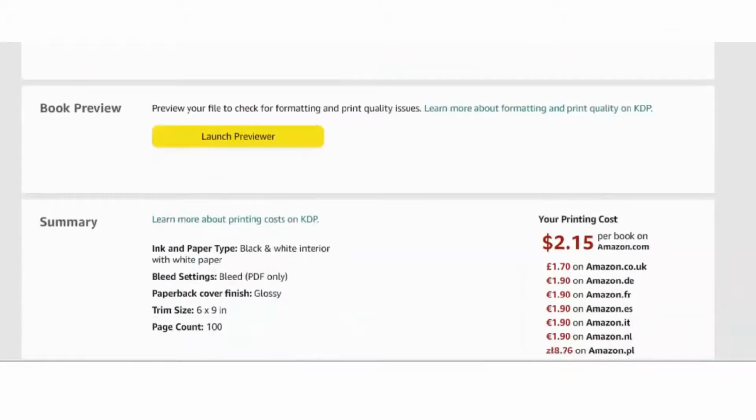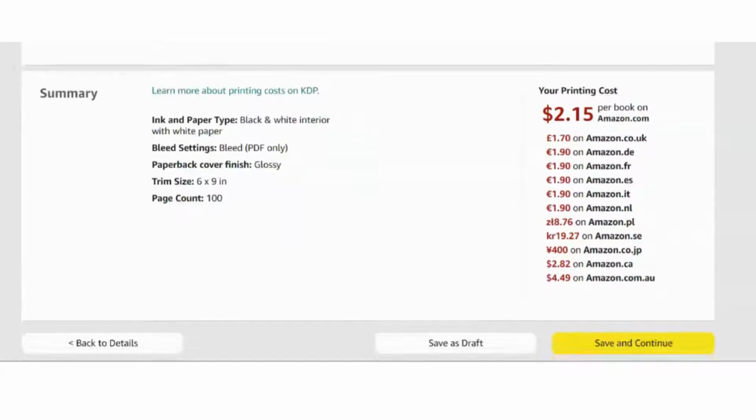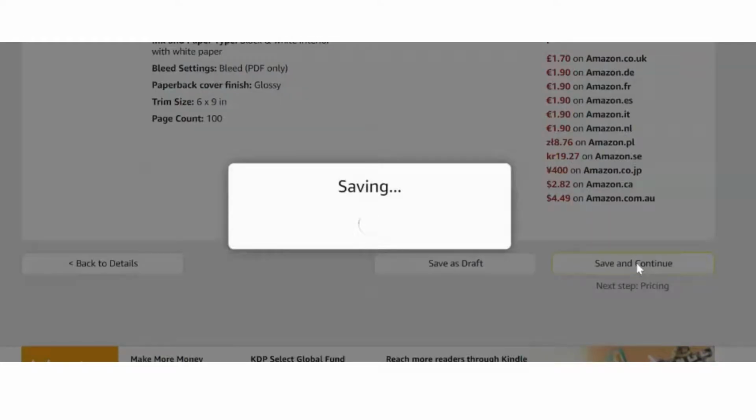Now they're going to tell you how much it's going to cost to print your book. The customer will pay for this when they actually buy your book, but it's still good for you to know, because if you want to get wholesale author copies, this is what you're going to pay. And whatever you charge extra would be your profit. Okay. So we're going to hit save and continue.